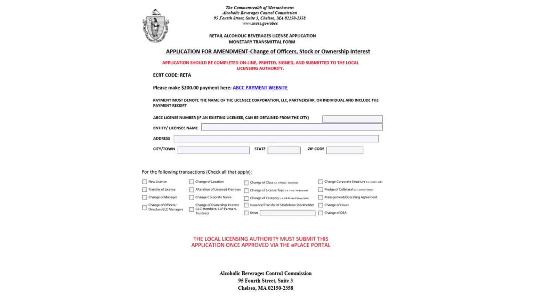The first page of the Change of Officers Stock or Ownership Interest Application PDF is the ABCC's Monetary Transmittal form. The $200 filing fee can be paid through the ABCC's ePay system. The link is included in the form and is also in the description below. After you submit the payment, please include a copy of the receipt in the application packet. Complete all fields, including the ABCC license number. Also, check off Change of Officers/Directors/LLC Manager's license transaction type at the bottom of the form.